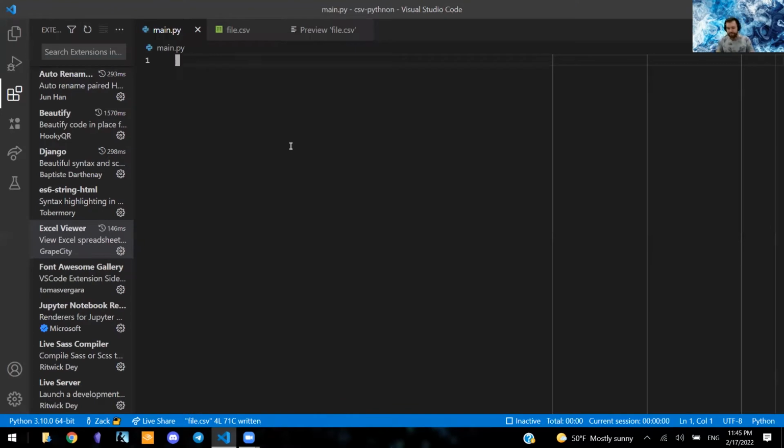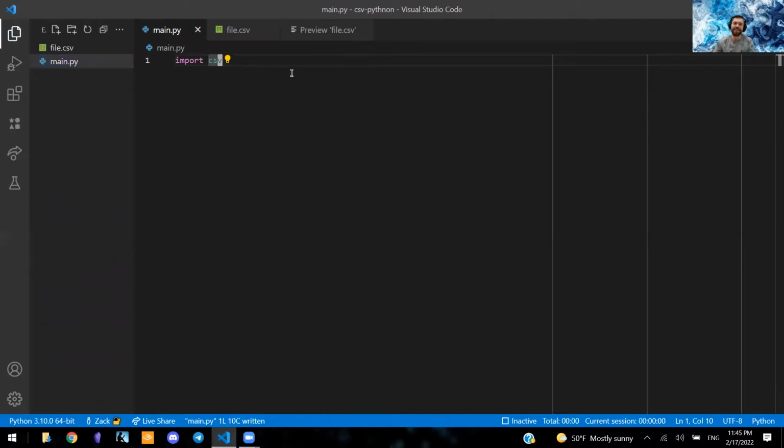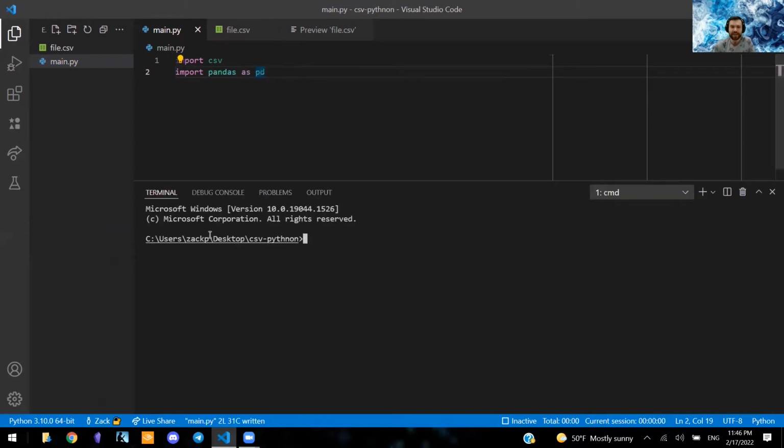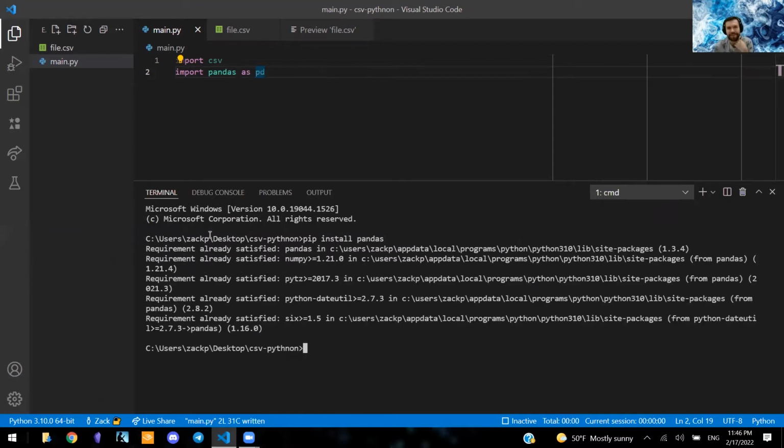There is a CSV package you can use to read it. The only thing about this is that I don't think it's the best option, and there's one that's much better. You probably have heard of this or maybe even know what it is already, and that is Pandas. This is something that you will need to pip install. So if you haven't already, go ahead and say pip install pandas, like I'm doing.